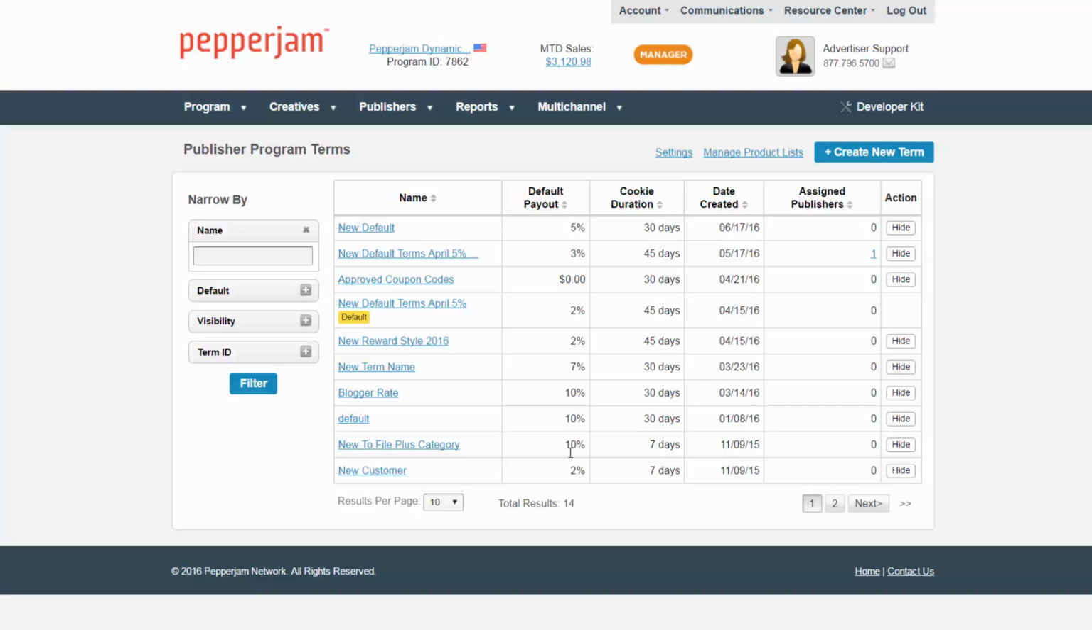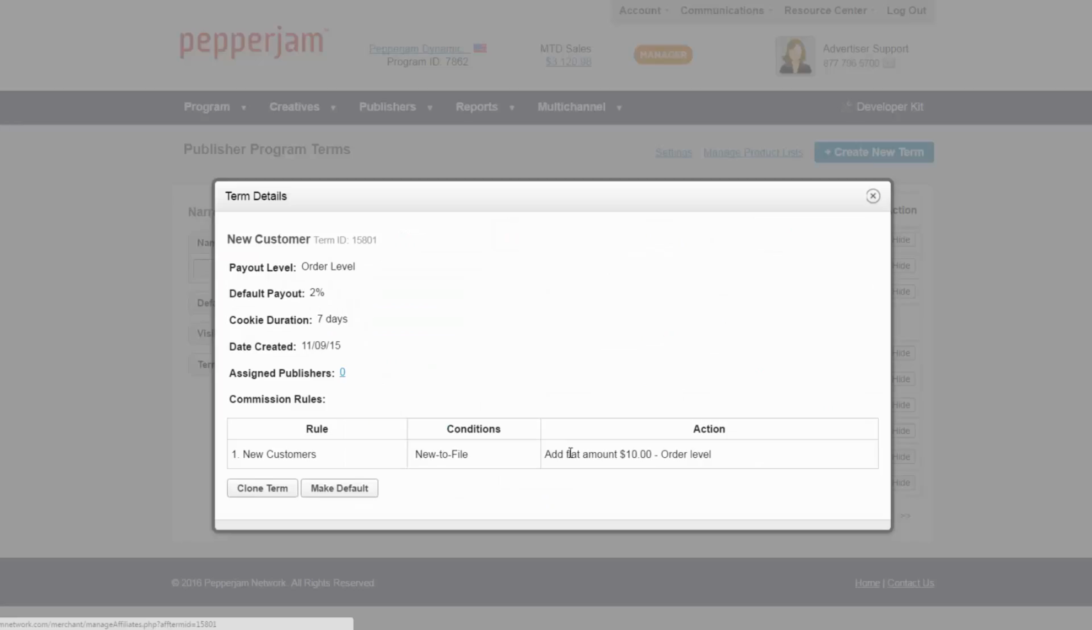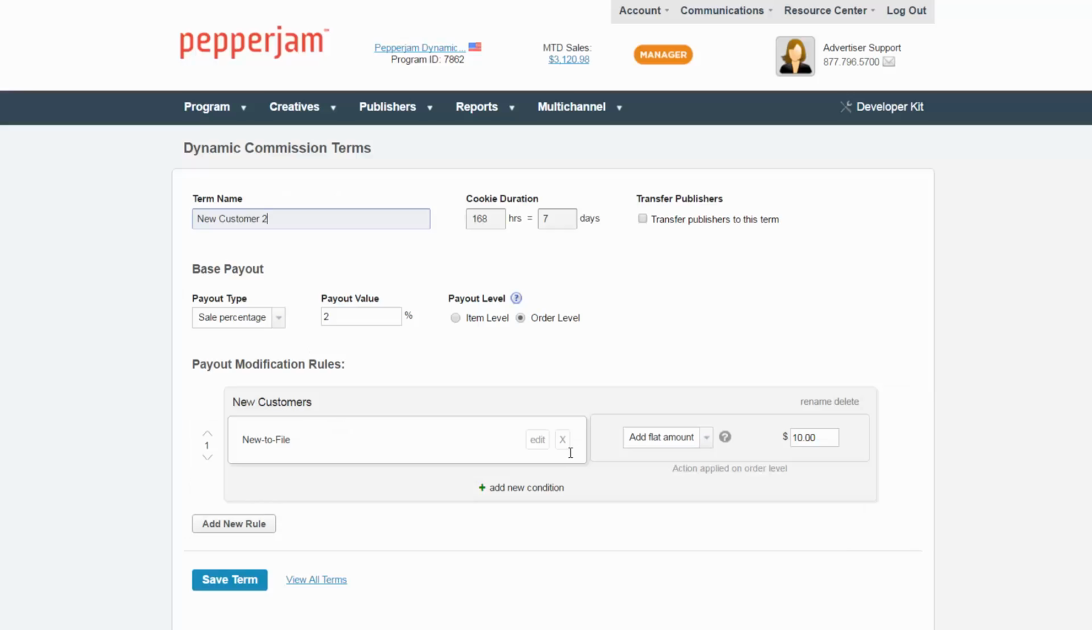You could do this by clicking on the term you wish to clone, and in this example I will click the new customer term. You could then hit Clone Term and can set up the new payouts and rules from this screen. Give the term a new name and go through and make edits or additions that you need to make for the new term. It is important to note that you should hit the Transfer Publishers checkbox prior to saving this to automatically move all publishers that were in the old term into the new clone term. Once you finish, you will choose Save Term and it will now be set up within the program.